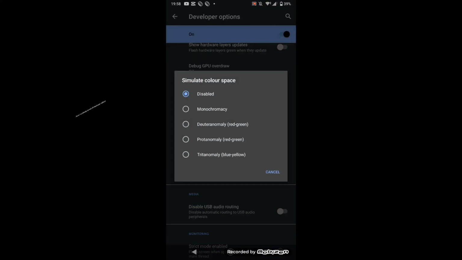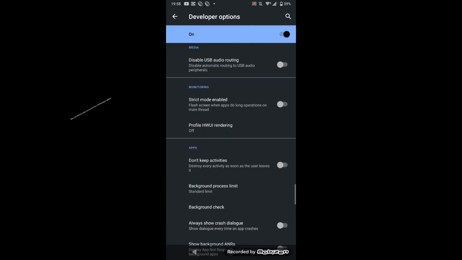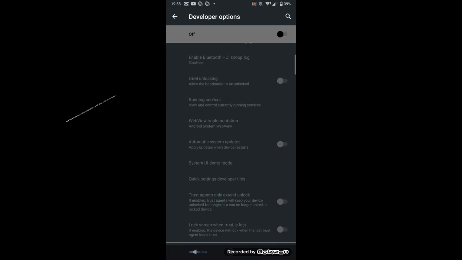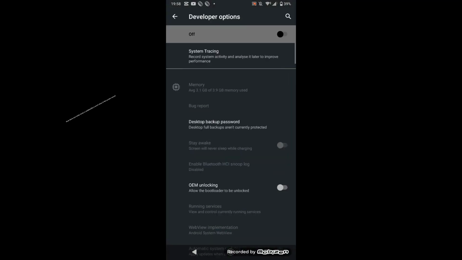Here I accidentally turned off developer options. After you do this, make sure you don't turn off developer options. Now black and white mode is enabled, but it won't show in the screen record.